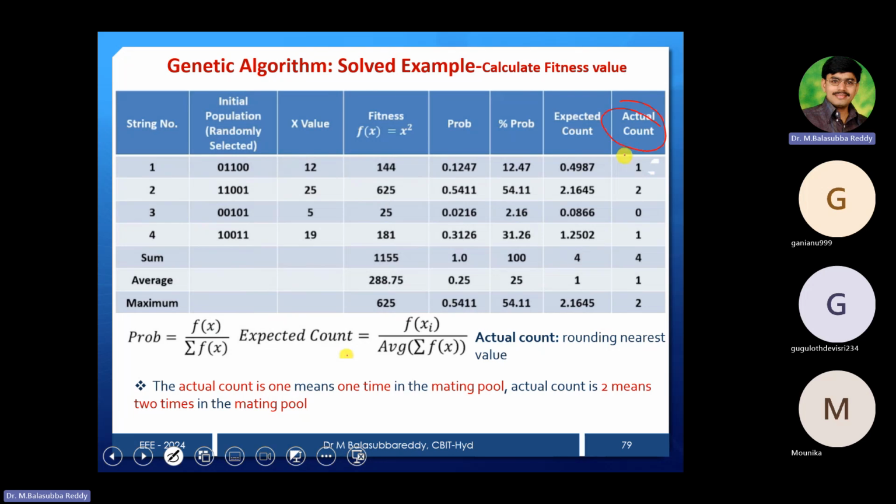You just round off. You can see the expected count is 0.49, then you make it 1, because it is nearly 0.5, so just round off to 1. And 2.16 makes it 2. Then 0.0 will be 0. And 1.25, make it 1.